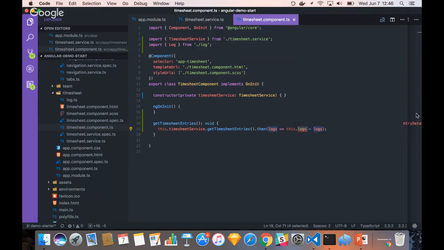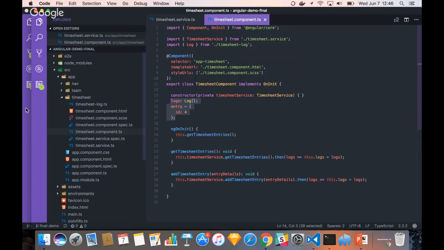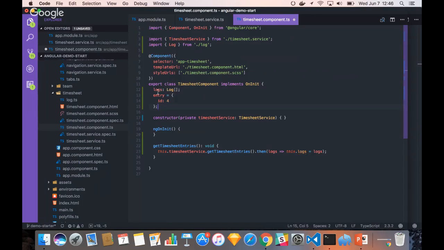Create the logs array, empty logs array. Logs equals an array of logs. A lot of times you'll see this. It's just saying logs is an array of logs and it's empty. I could have easily put the array that we set in the service right in here, and it's going to do just fine. Now the component's good to go.